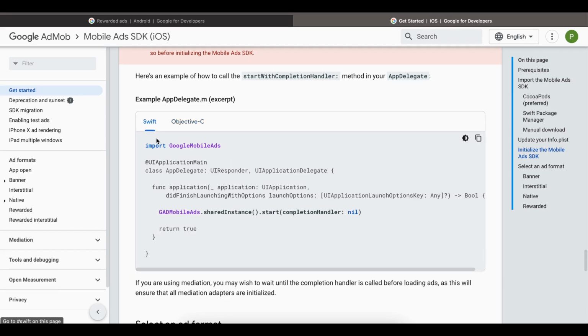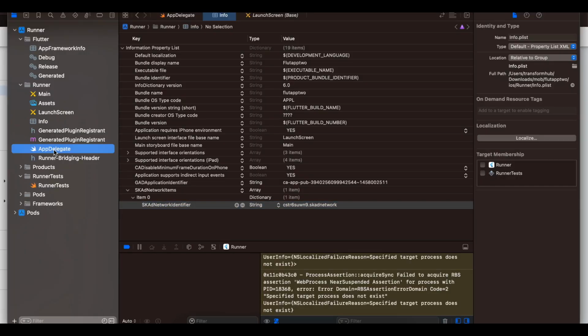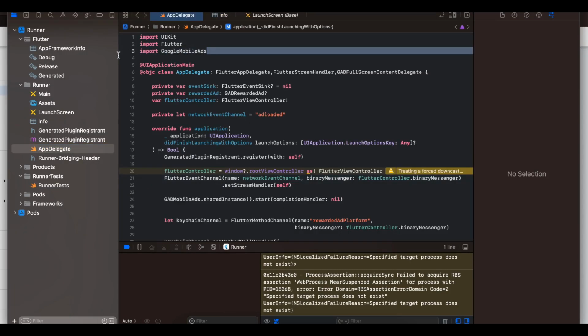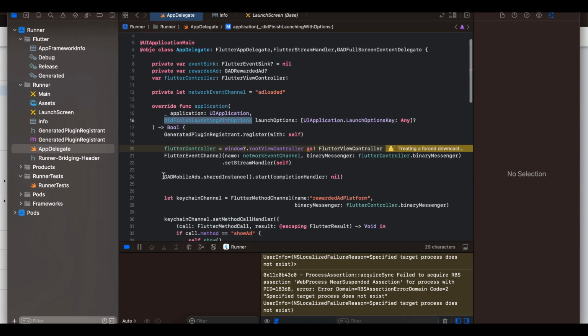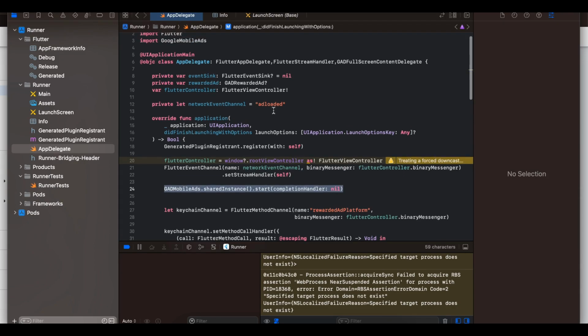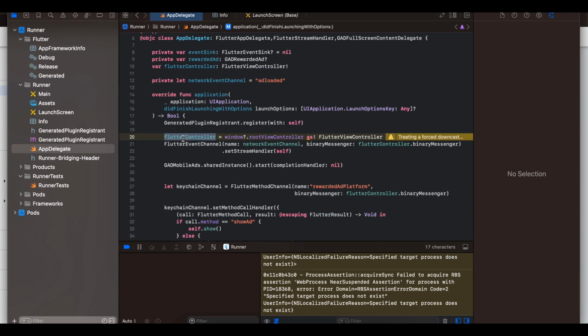Then we have to initialize our SDK. So copy this bit of code inside the AppDelegate.swift file. If you see over here, I have imported this, and inside this didFinishLaunchingWithOptions, I have initialized our Google Mobile Ads. Also, I have created this event sink for network ads, and I have created a Flutter view controller and this network event channel. So I'm initializing our Flutter view controller as well as the event channel over here.